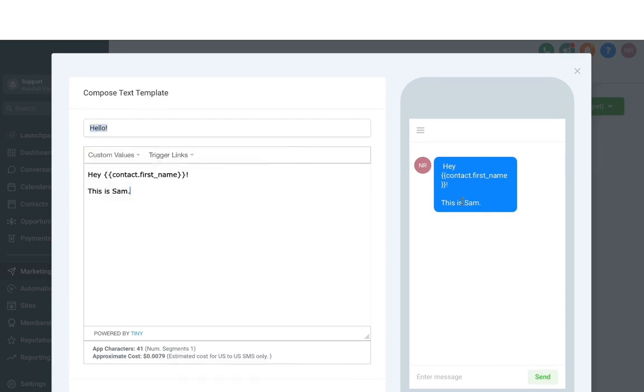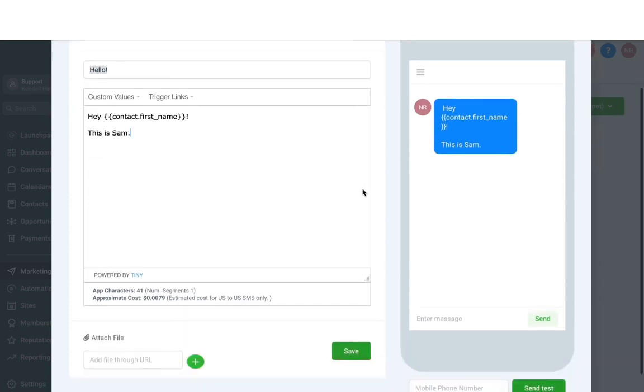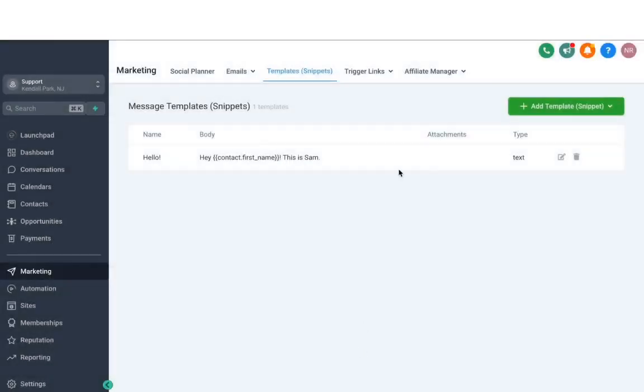Once you're happy with all this, all you have to do is hit save, and then you will have these message templates or snippets that you will be able to access whenever sending a message out to somebody, or even under your workflows.